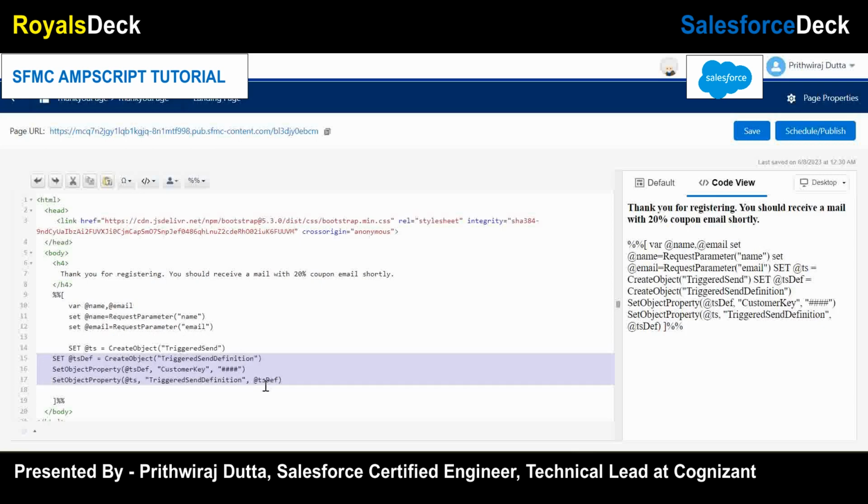So here as a first step, what will these 4 lines of code do? So basically, it will create the triggered send object, it will create the triggered send definition object, and basically this third line is linking the two, the triggered send definition object which is td, this one def, with the ts which is the triggered send object, right? Now which triggered send object we want to link, right? So for that we need to set the customer key of the trigger send.